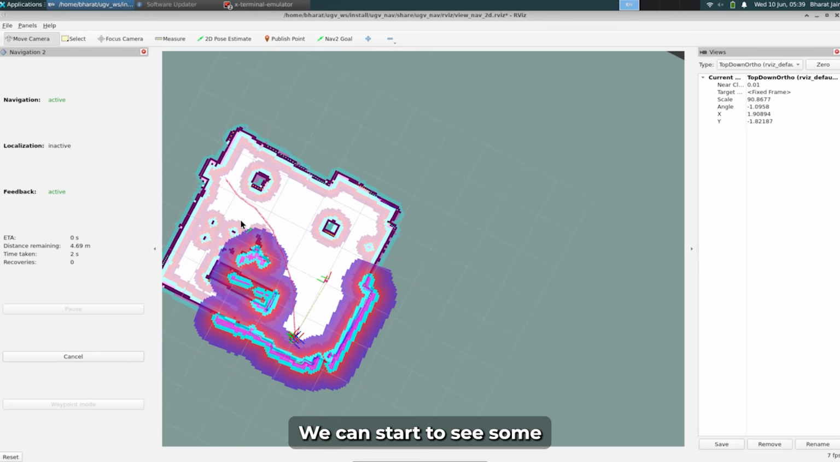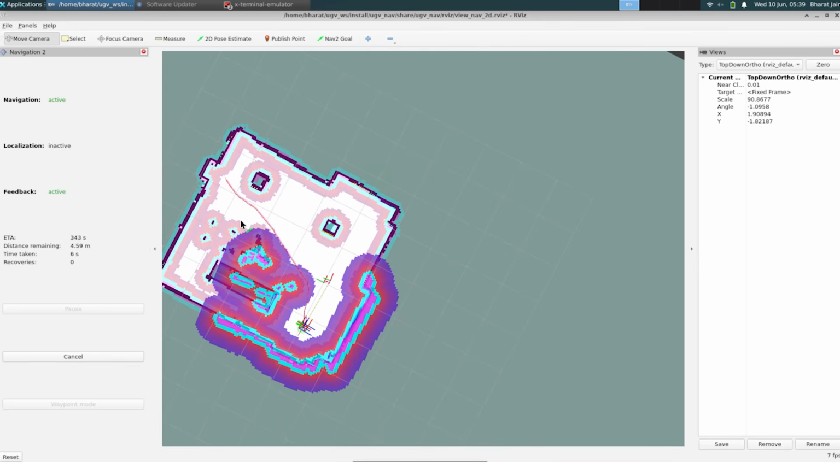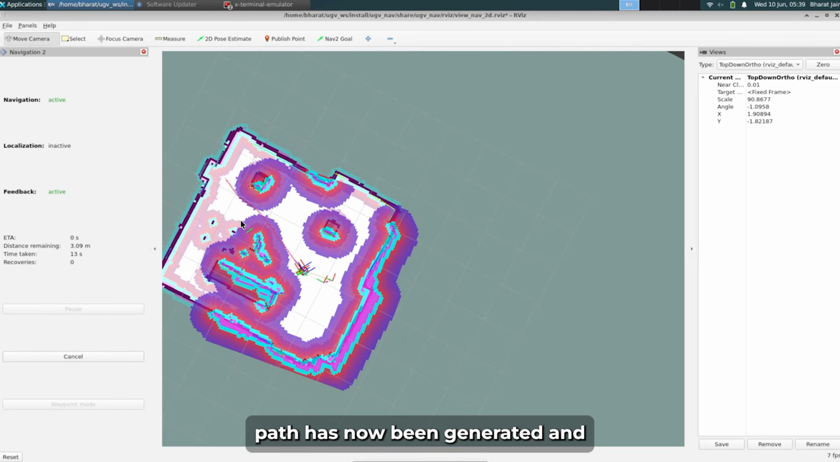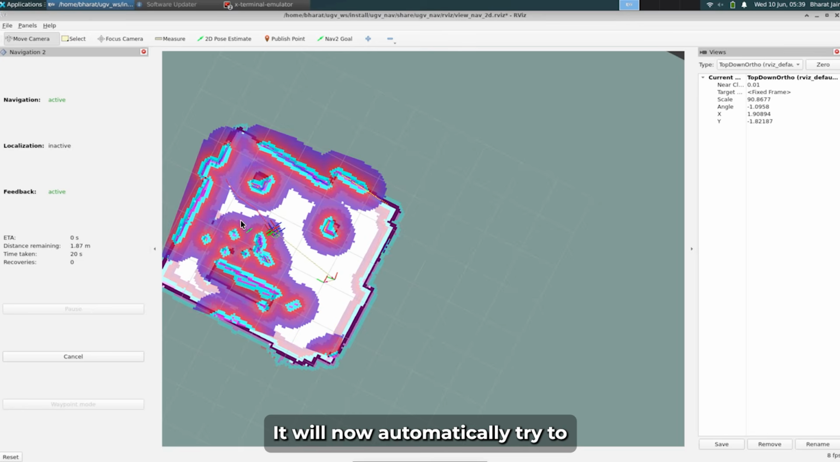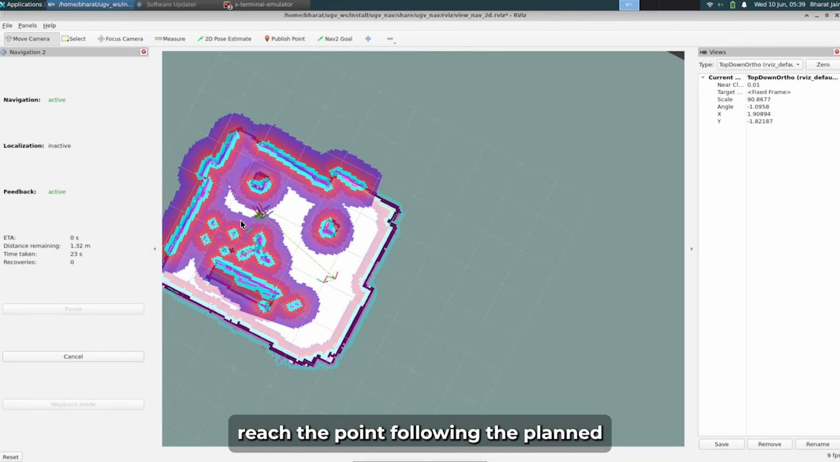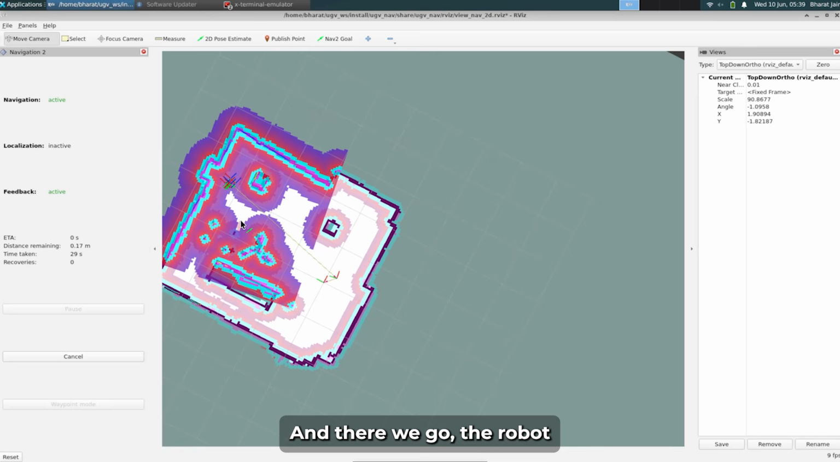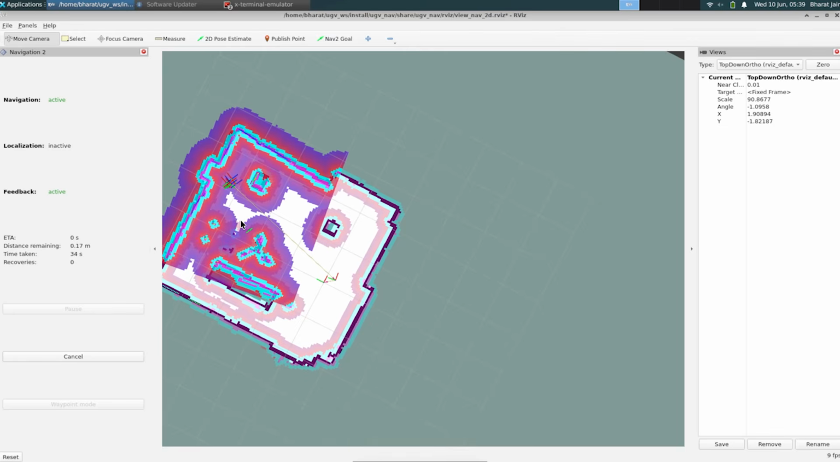We can start to see some activity in the navigation stack as the robot begins to plan its route. We can also see that the path has now been generated and the robot has started to move towards the destination. It will now automatically try to reach the point following the planned path. And there we go, the robot has successfully reached the destination, completely autonomously.